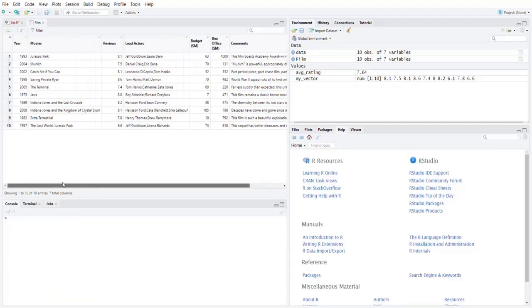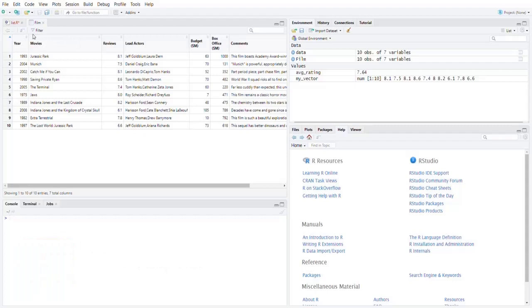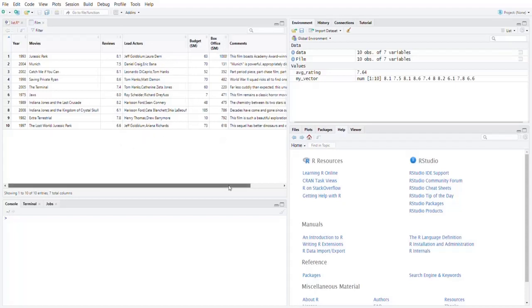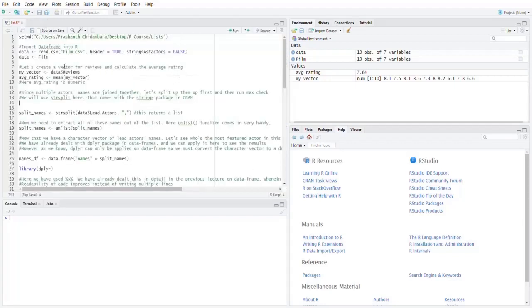In this case, if you see, for instance, the first column has the years, the second one has movies. All of these are Steven Spielberg's movies, by the way. The reviews, all of them are from IMDb. Lead actors for the film, budget, box office, and some comments about the film.